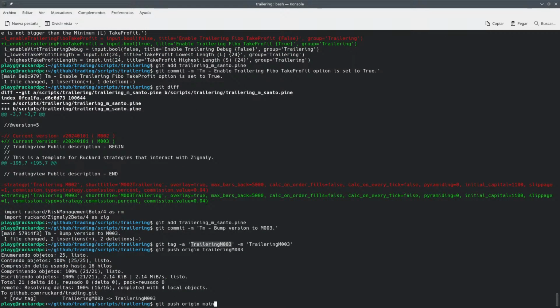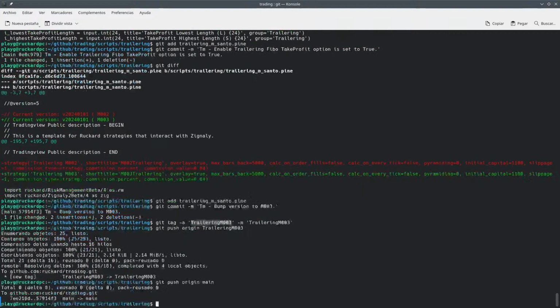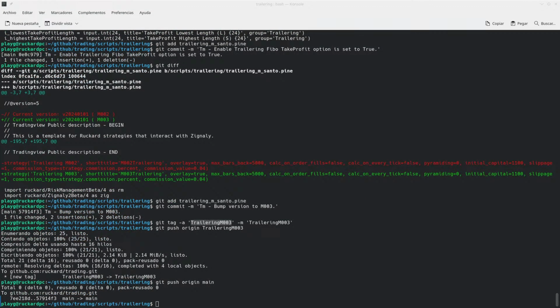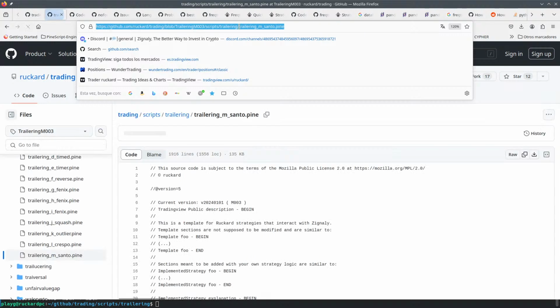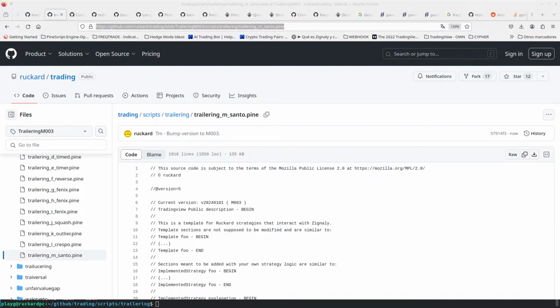Hit push origin main. Now we can go into git gap. What the hell is this? Here we can ask for M3, which I'm going to copy and paste on the YouTube chat and on the TradingView chat.